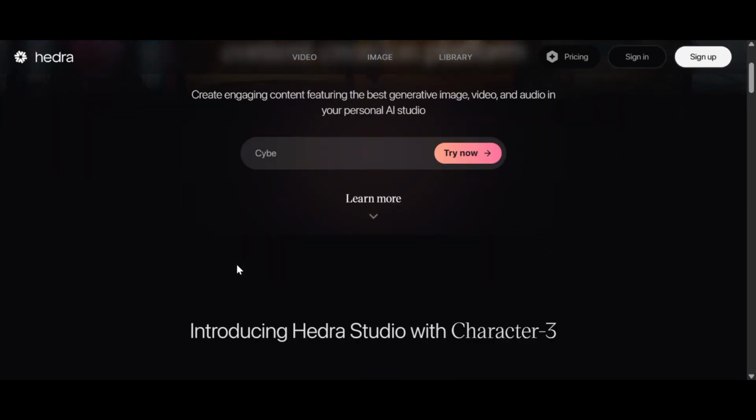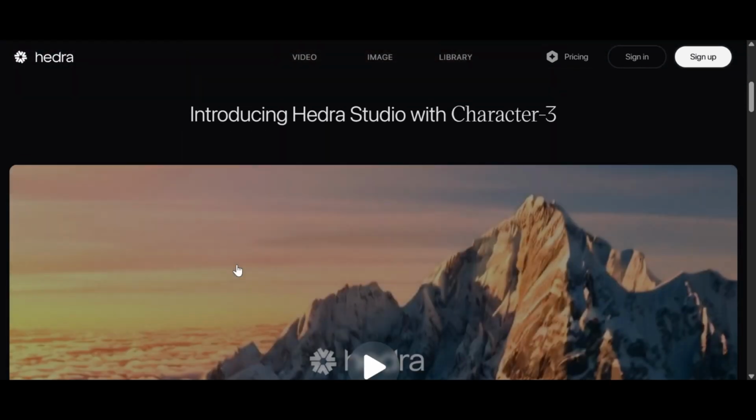In today's video, I'm going to show you how you can use Hedra AI Character 3. This website has recently been updated, and it was really good before as well, and it has been updated to become even better.